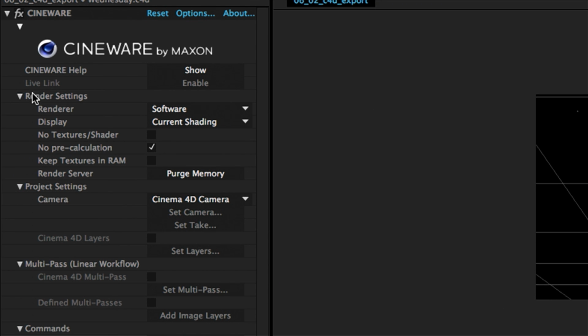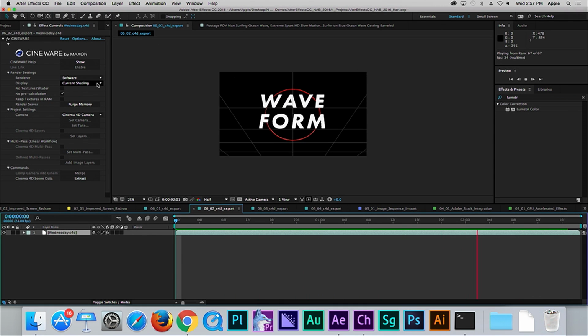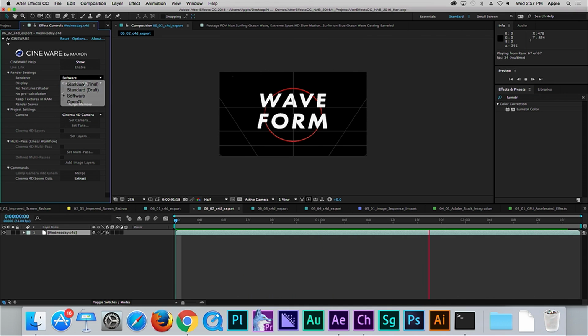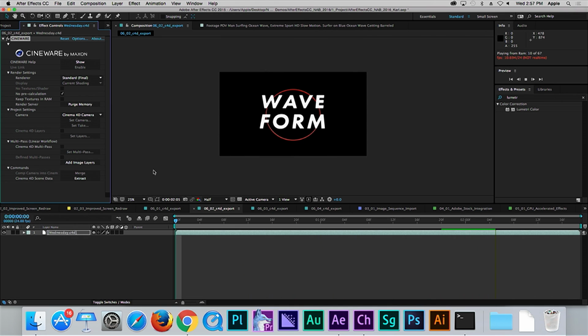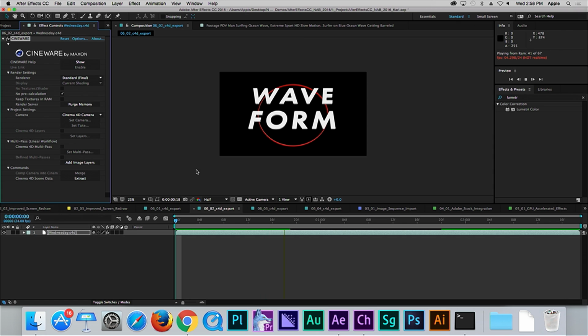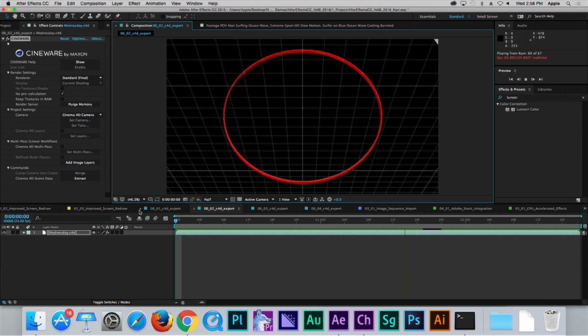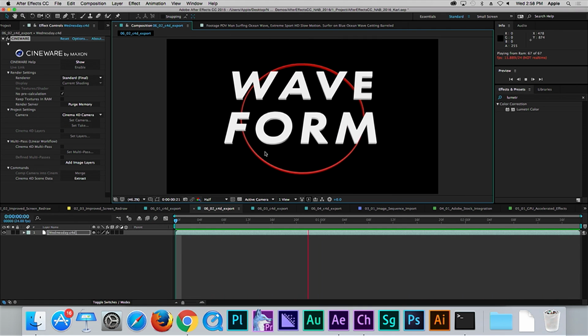Now you'll see this Cineware panel over here on the left. These are the options that I have of how the Cinema 4D rendering engine is actually affecting what I'm seeing here in After Effects. So right now I have a software renderer turned on. I can see sort of a baseline plane that shows up in the background there. So if I change this to standard mode, this is more of a final draft mode. Now I'm actually seeing what this looks like over in Cinema 4D. So you can see everything comes across, and it looks really, really nice, really sharp. I'll just go ahead and make that fit to 100% here so we can see it a little bit better. There we go.